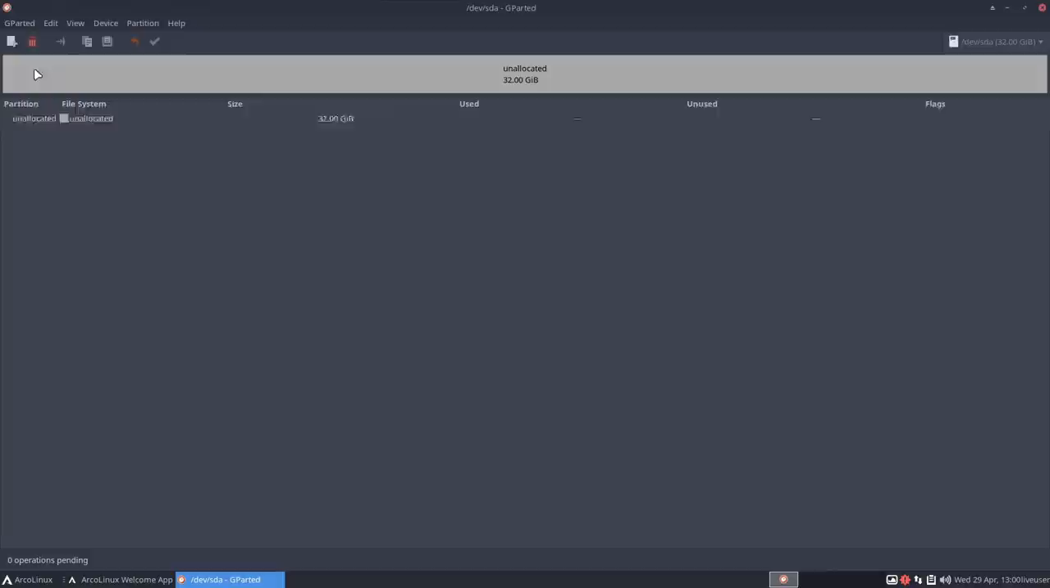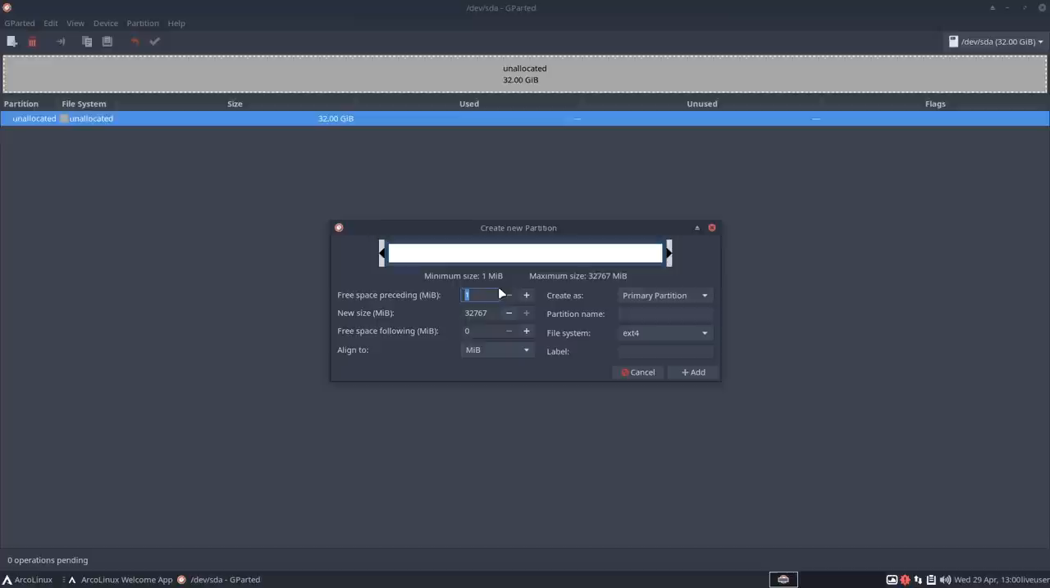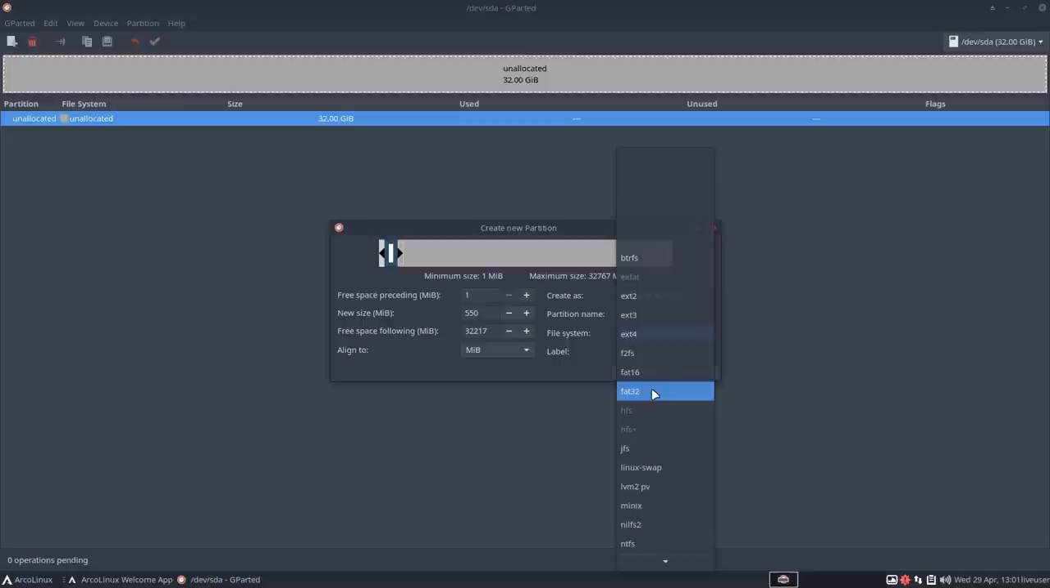I'm then going to go to the icon on the far left and I'm going to create my ESP FAT32 partition to start off with. And I'm going to make that 550 megs. It can stay as a primary partition, but I'm going to set it to FAT32 and click add.